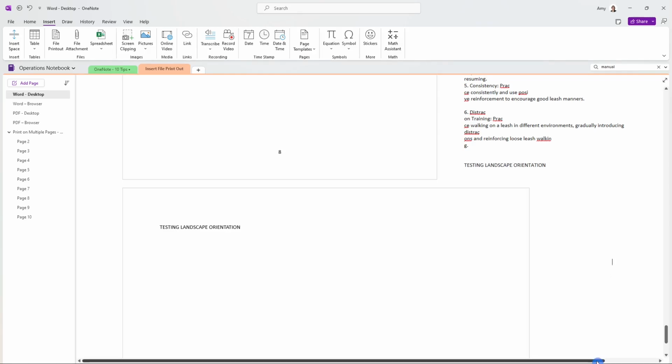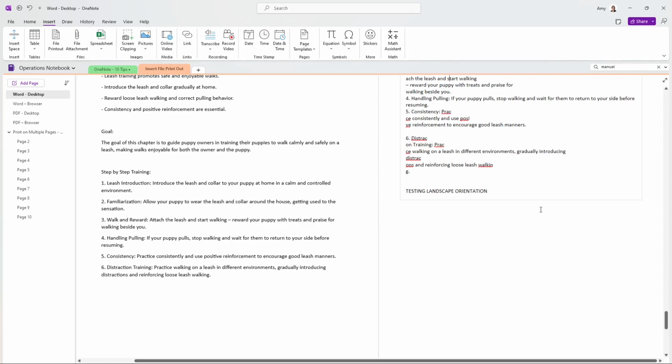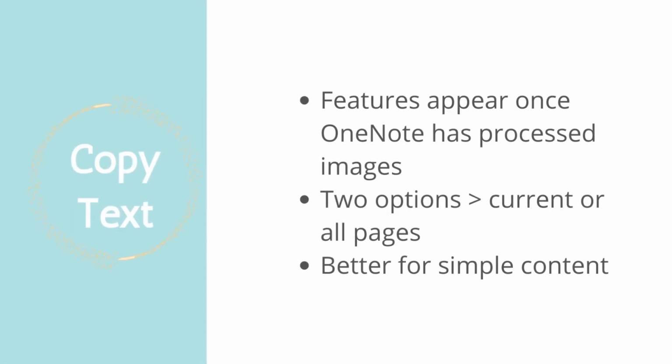Now, you're going to see here that this didn't really work out well, and OneNote, basically depending on the complexity of the text that you have here, it may or may not work that well. Microsoft says that this is generally a feature that's better for something that has smaller amounts of text on it.